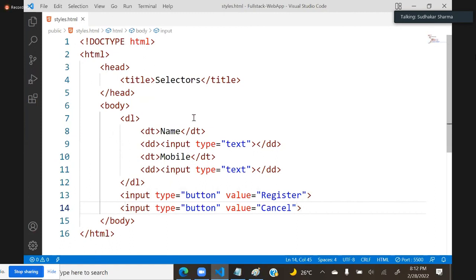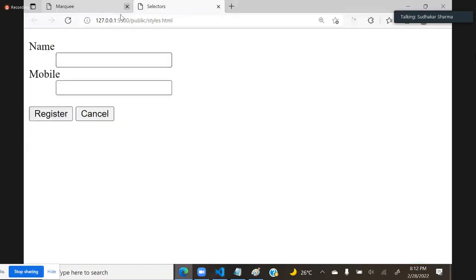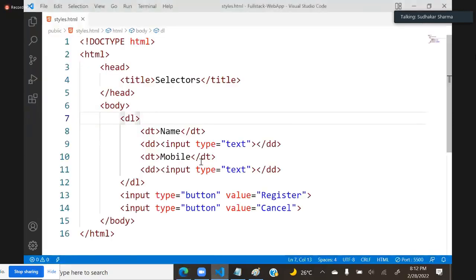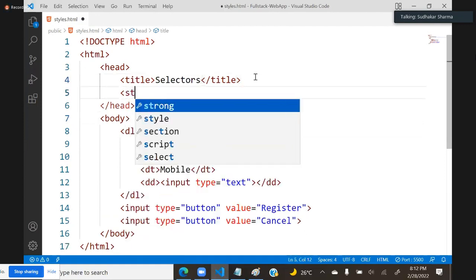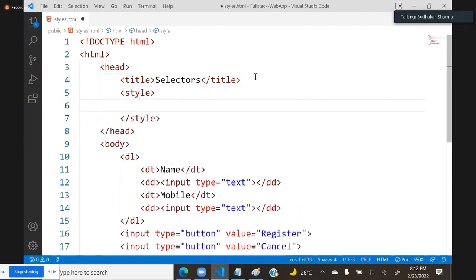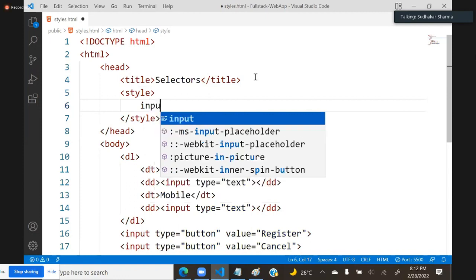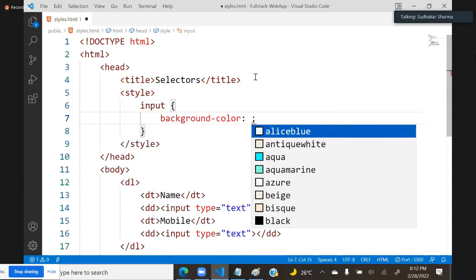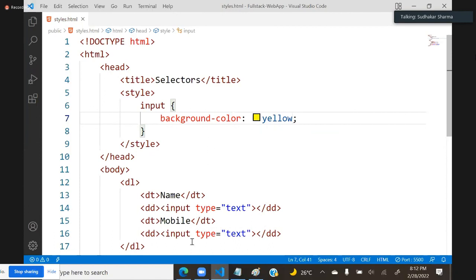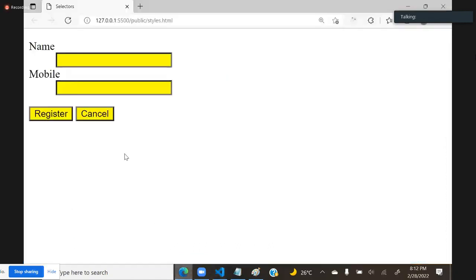Now see here, I want to apply some effects. If I want to apply some effects, we need to define a style. Here we are writing input, background color as yellow. Then you can see it will apply to all of them, because everything is coming from input only, but we want to apply based on type.